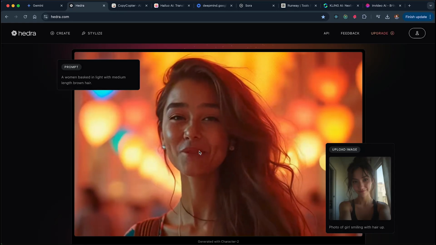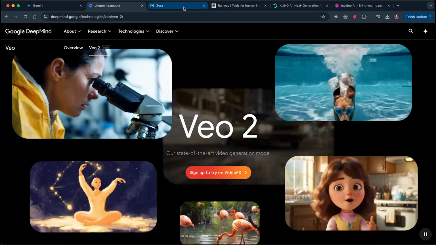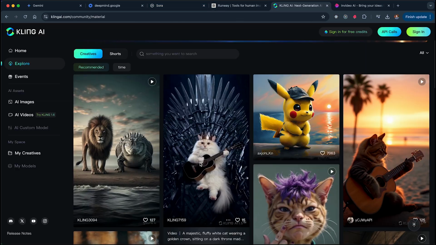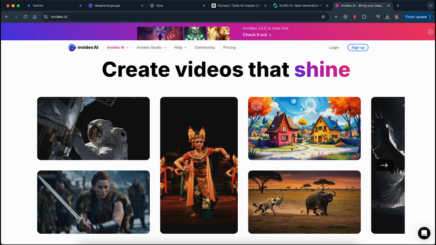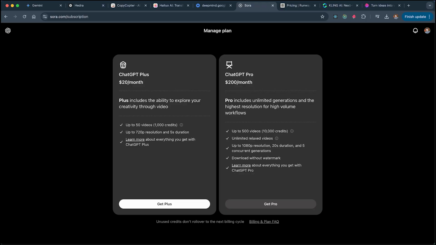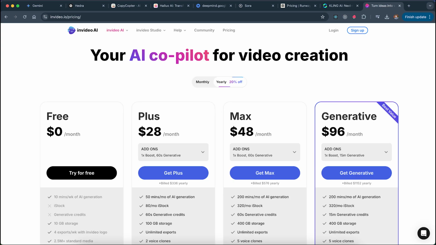Hey everyone, have you heard of AI tools that make videos? Tools like Veo, Sora, Runway, Kling AI, and Invideo? They sound so cool, right? But guess what? They can cost you at least $10 every single month. That's a lot of money for a beginner.